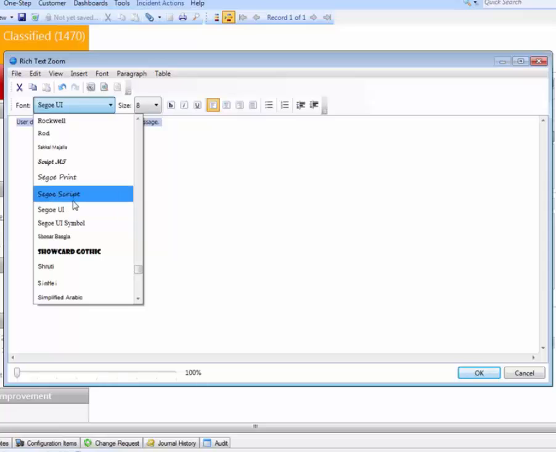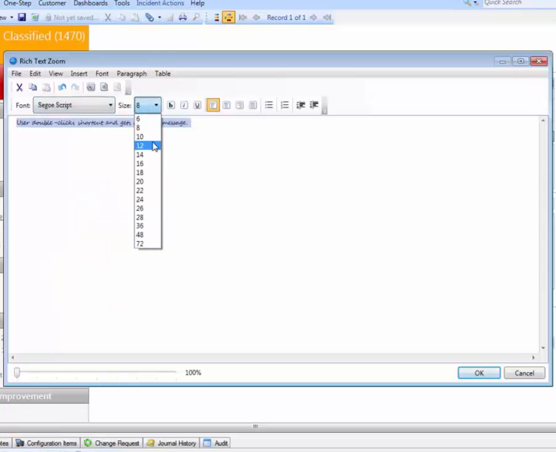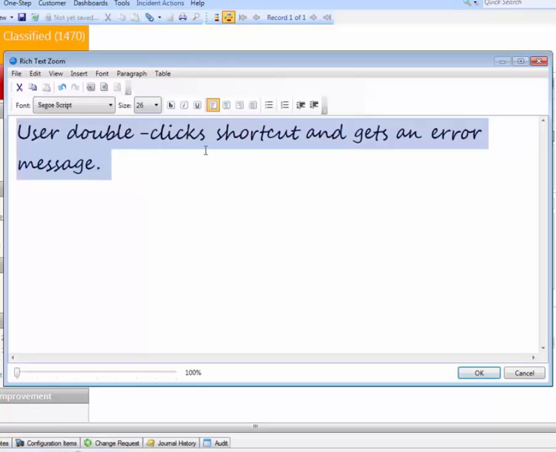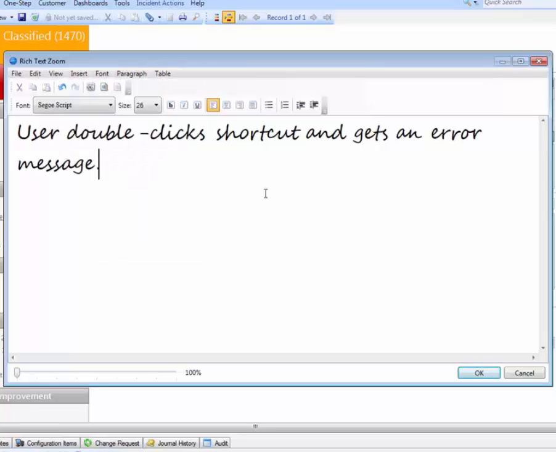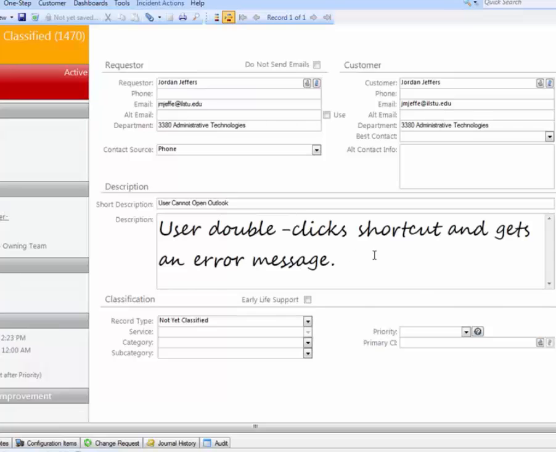So I'm going to do Segoe Script. I don't know how to pronounce that. Size 26, whatever. So again, if you haven't been in my knowledge management class, you can do bold, italicize, underline. You can do different alignments, bullet lists and numbered lists here. If you click on the insert menu in the top, the middle menu there, you can also insert tables, pictures, hyperlinks, different kinds of special characters, all that kind of stuff. So if you need to put a screenshot or something in your ticket, you can do that. So once you've got your text figured out, just hit OK to enter that information in.